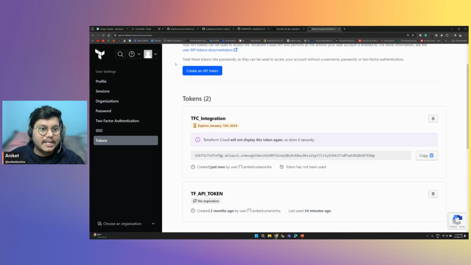So you can see that my name is currently the organization name. You might be using some other organization, and you can create a token at that organization level. So you cannot create a token at the specific workspace level. This is an important point to be noted, because we would be using some other things because of this. So we have created the API token now.